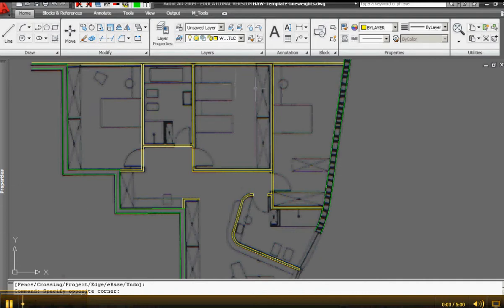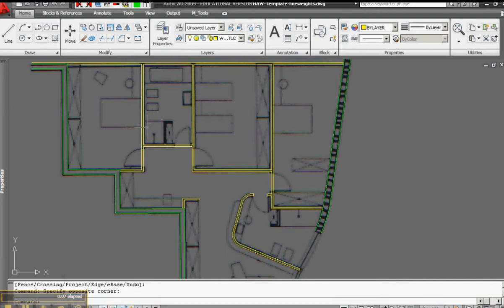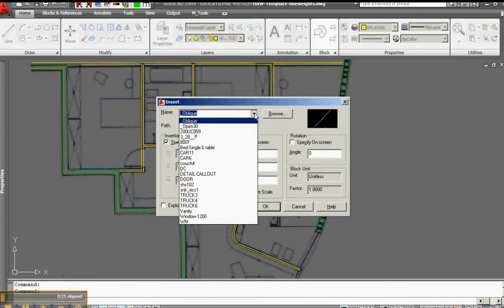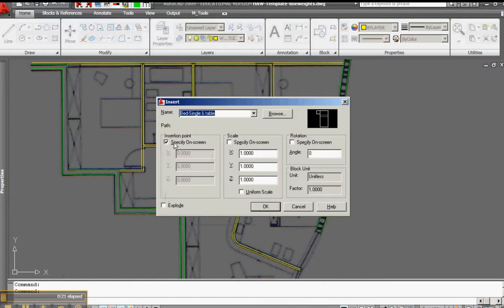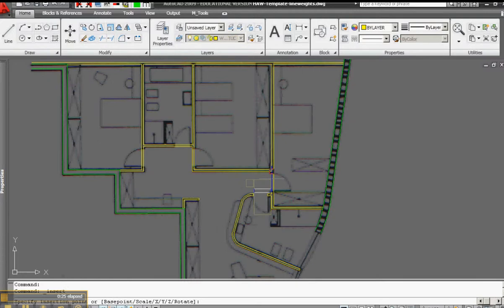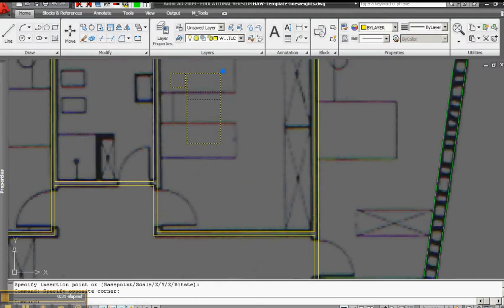If you've used the template that I'd set up, there are a few blocks already in it, and blocks are to insert a block by clicking on here, insert block. I've stuck in a few things that I use a bit, like a single bed. You can specify an insertion point. Don't click on explode unless you want it to not remain a block. So you can put a block in.